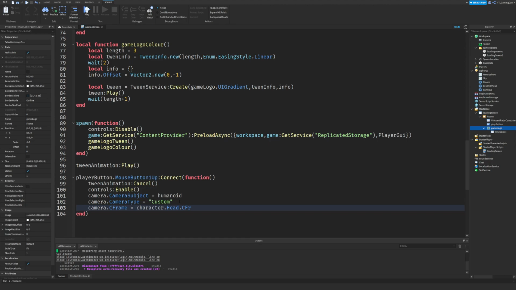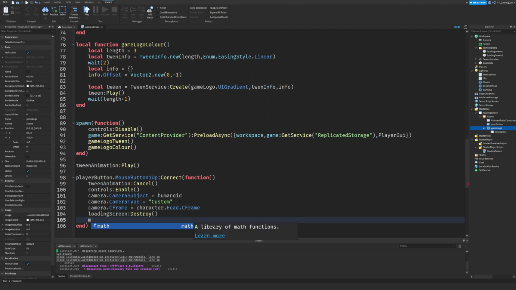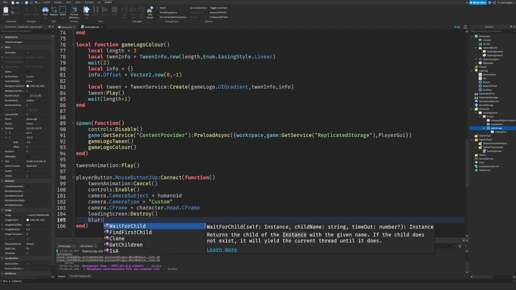That is just where the normal camera is located, so it's not going to be off in some random place and look a little bit off. Then, guys, we want to actually destroy the loading screen. So loading screen destroy. We don't need that anymore, so there's no reason to have it in the game. We also want to go ahead and destroy the blur as well, guys. That's going to make our screen no longer blurry.